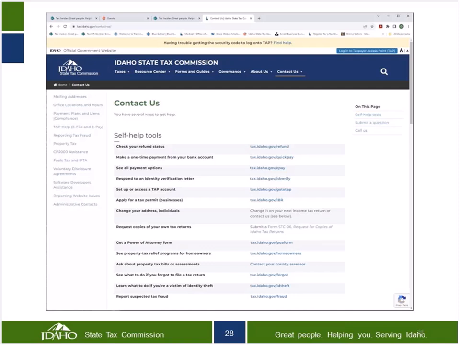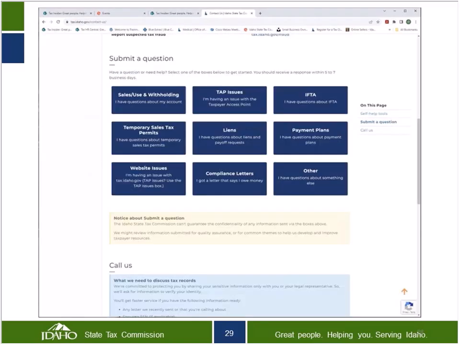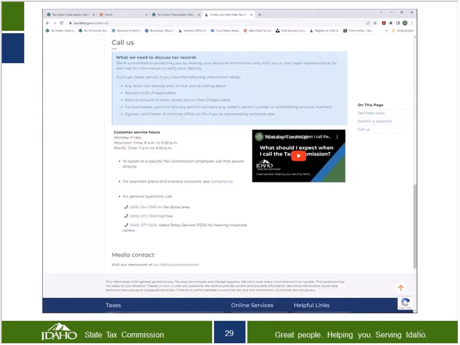If we scroll down from here, we'll see where it says Submit a Question. This is where you can send an email to us. This has been changed so that there are individual buckets. So if you have a question about IFTA, you can click on the IFTA box and type in your question. Please provide as much detail as you can so when the agent gets the question, they can start working on it right away. And it'll go straight to the people who answer IFTA. If you have a question about liens, you can click on liens and go straight to the people who answer those questions. So it should expedite a response for you. And then the bottom third of that page is the phone numbers again, so how to get a hold of us.